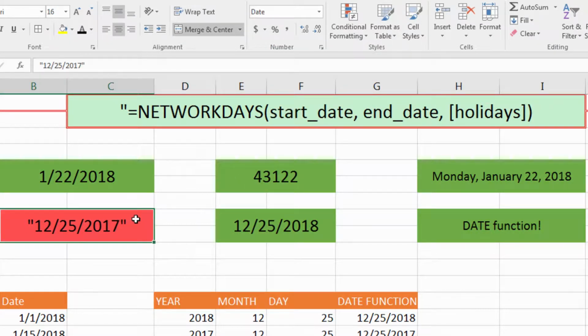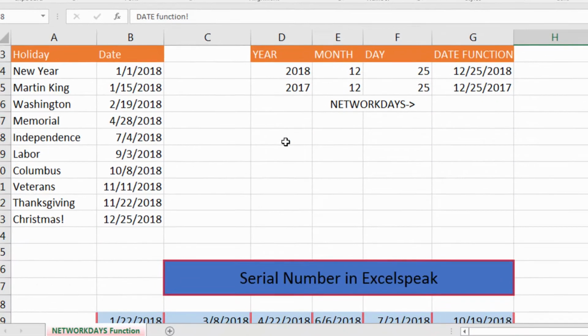One thing it will not work with is dates in quotes. For some Excel functions, you have to put the date in quotes, otherwise it will see it as math. The NETWORKDAYS function is not quite one of those things. So if you are ever hand typing dates, do not use quotes. It will also accept functions within the function, such as the DATE function. Let's look at how that works here.